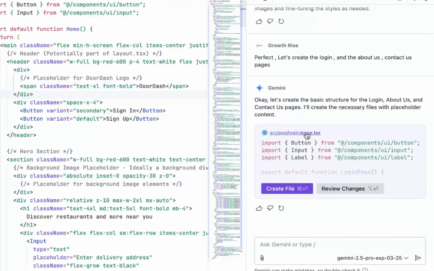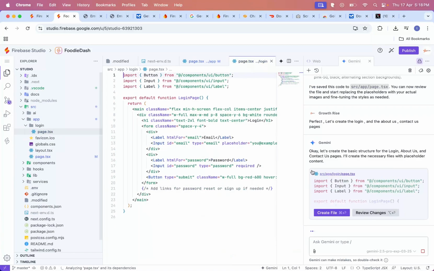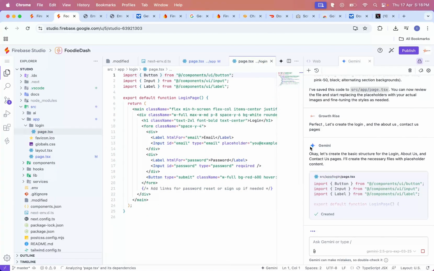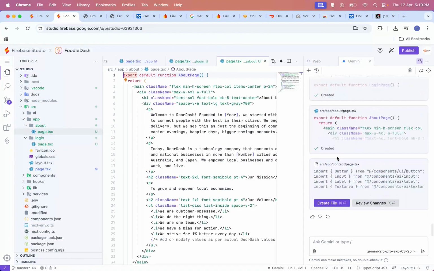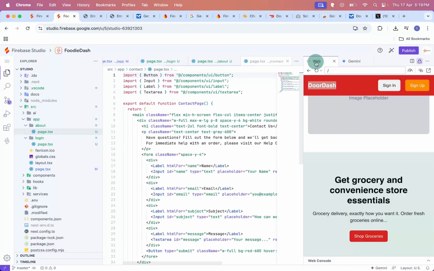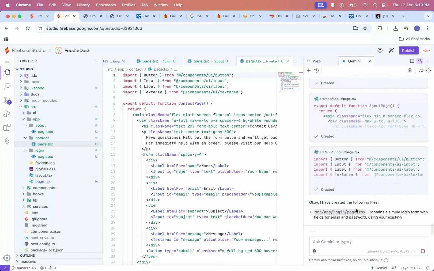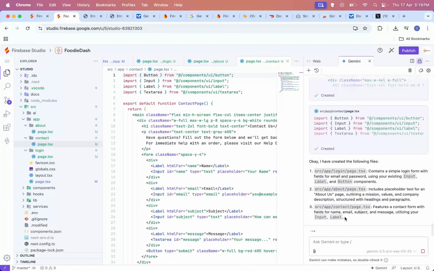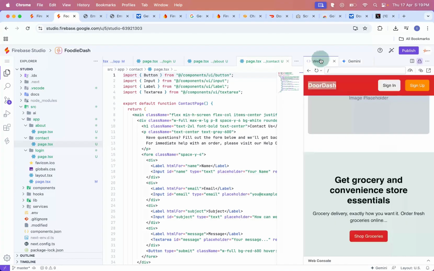Perfect, it gave us the login page. Okay, create the file. I'm just trying to accept the changes over here. So it's giving login page is created. Now it's trying to create another page, which is about us page. Let's create this file as well, and there you go with contact us page. Three of the pages are already created. If you go to web, we will be able to refresh that as well. So now I've created the following pages: login, about, and contact us. These pages now provide basic structure placeholder, and you can customize the text accordingly. Okay, now let's refresh the app.